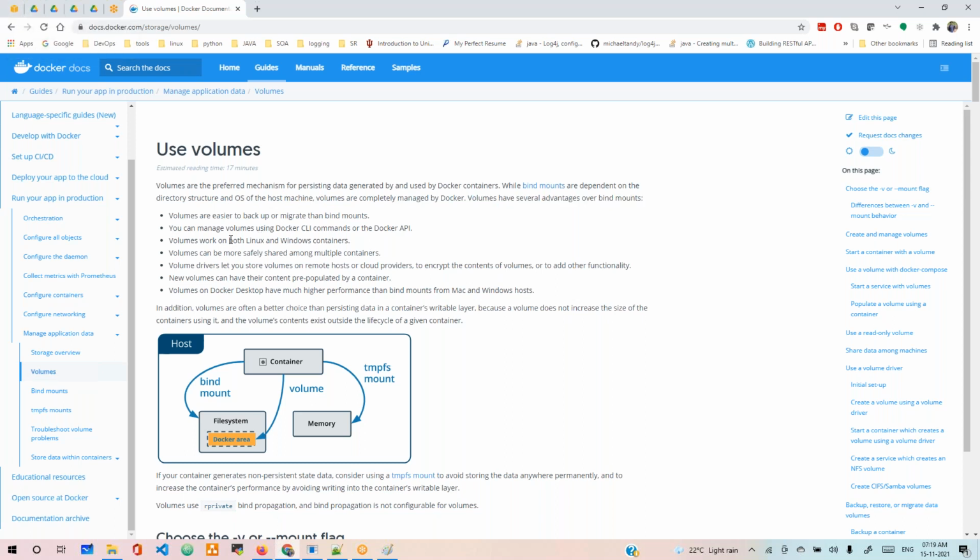Volumes are easier to back up or migrate than bind mounts, and you can manage your volumes using Docker CLI commands or the Docker API. Volumes work on both Linux and Windows containers. Volumes can be more safely shared among multiple containers. Volume drivers let you store volumes on remote hosts or cloud providers, or encrypt the content of the volumes.